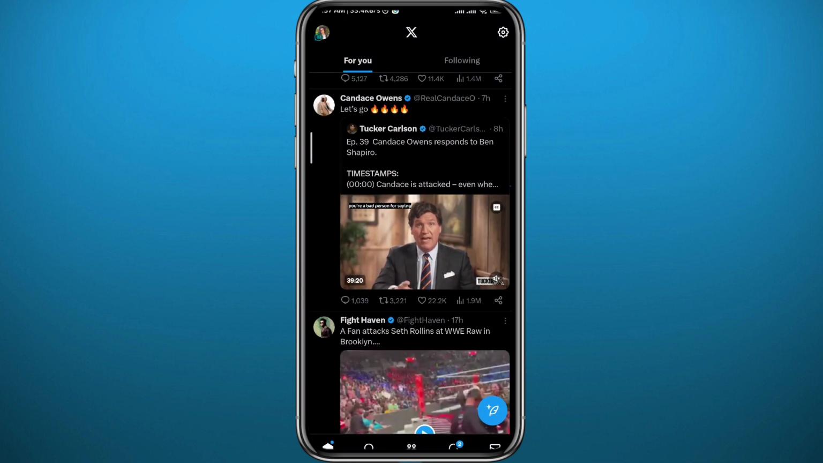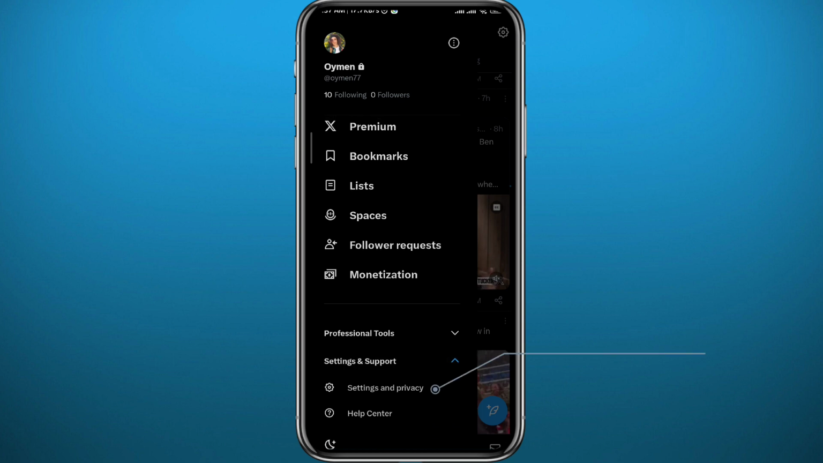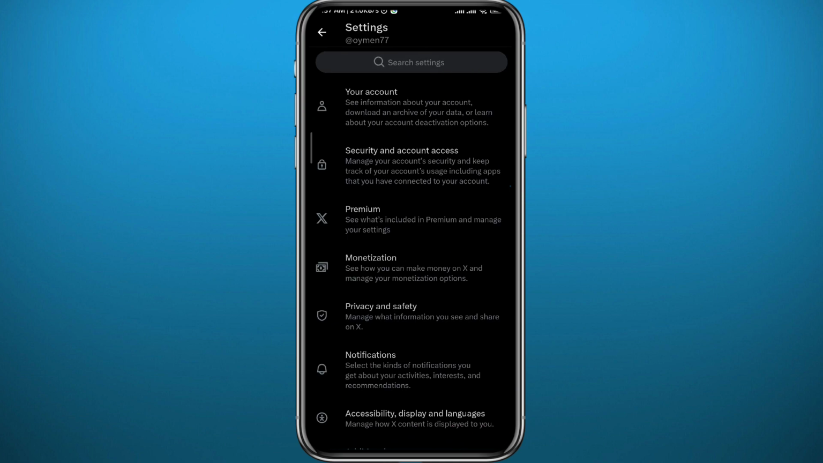Then tap on your profile picture in the top left corner to open this menu from the left side of the screen. Now from here, tap on Settings and Support towards the bottom of the screen, and then scroll down and tap on Settings and Privacy right under it. So basically you need to open Settings from here. Once you open the settings, tap on Privacy and Safety right there.